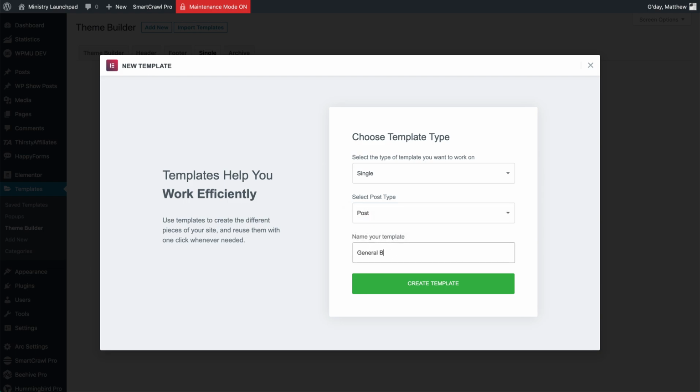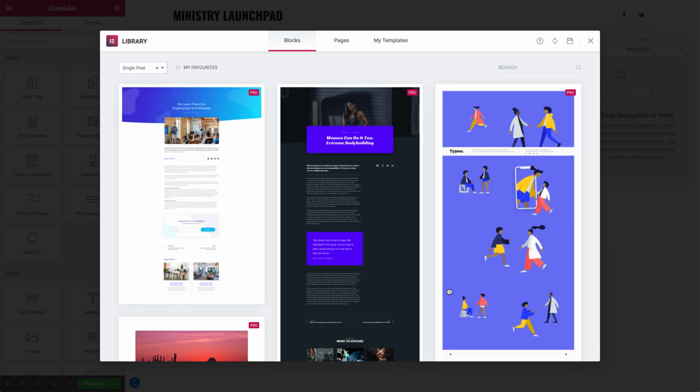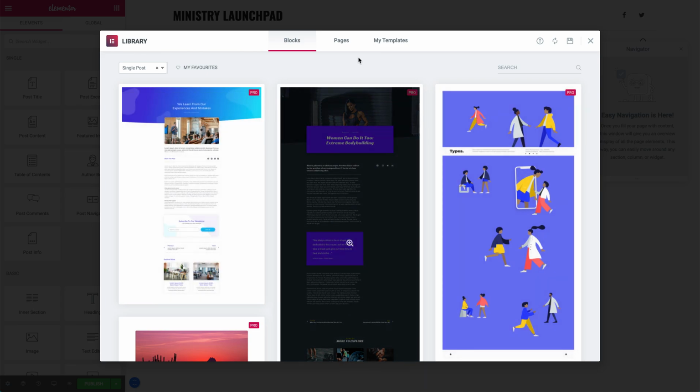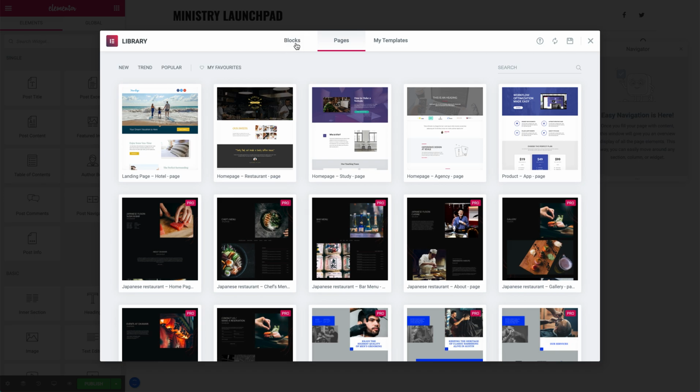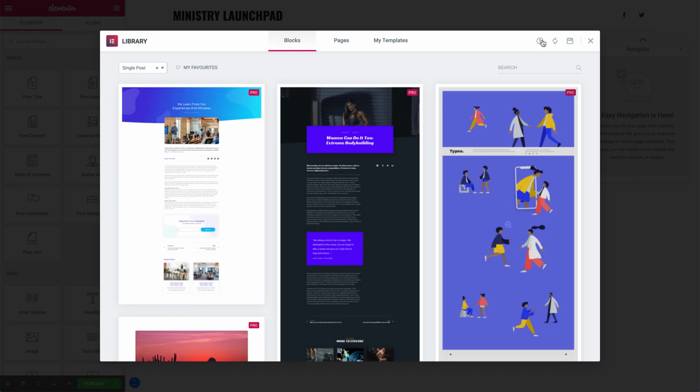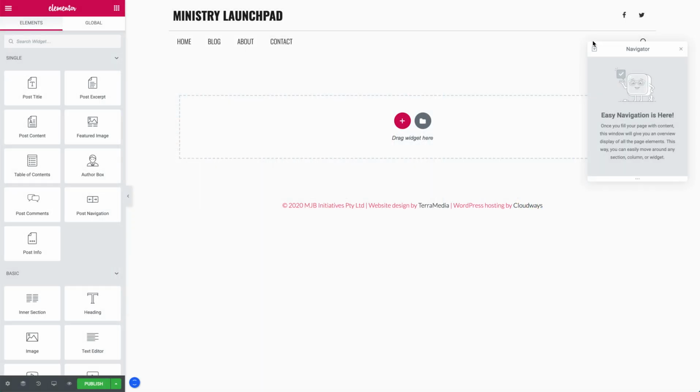So I'm gonna call this my general blog post template because I want it to apply to all blog posts that I don't explicitly apply some other template to. Now, Elementor will kindly go through and create this template for us. And that should just take a moment to pre-populate and pull up the site builder. Now, you'll be presented with a whole heap of pre-built template blocks, pages, that sort of thing that you can choose from if you want to. I'm not going to use any of them for the purpose of this video, so I'm just going to close that. So here we have our blank canvas ready to go.